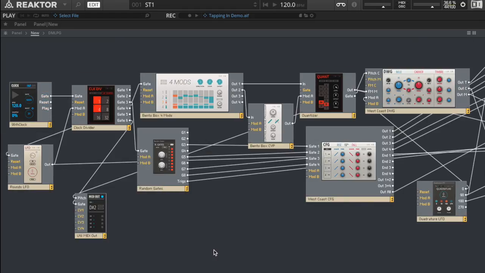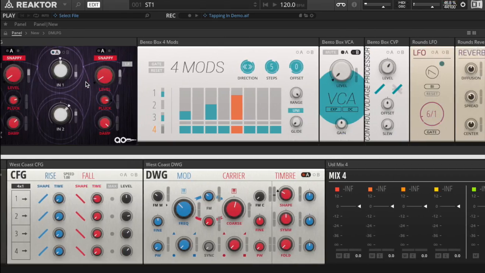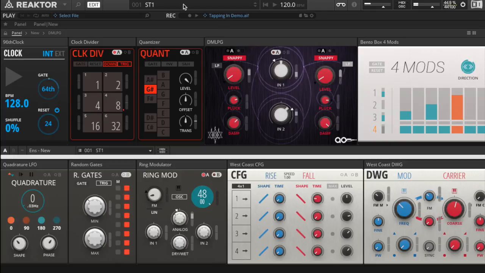So let's get into the panel view. As you can see, it's not too bad, not too bad. And I'll just go through some of these snapshots so you can hear how this sounds and kind of check out the flexibility of this patch.